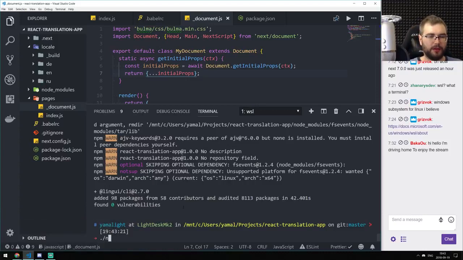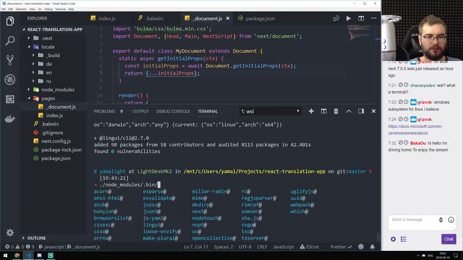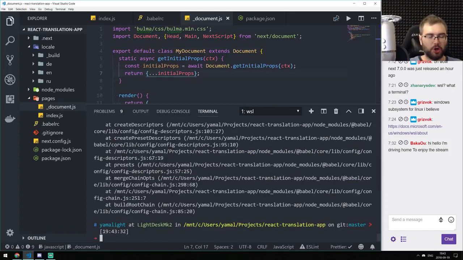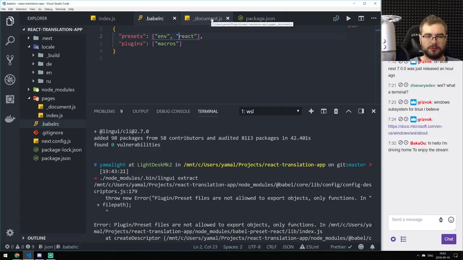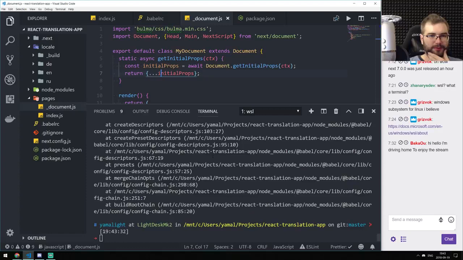Okay, and node modules bin lingui extract. No? No. Plugin preset files are not allowed to export objects, only functions. What are you even talking about? Feel like all of this is happening because of the version mismatch, but I have no idea. So basically Next.js is using a newer Babel version than Lingui, and this basically screws everything up. Oh my god. Okay.